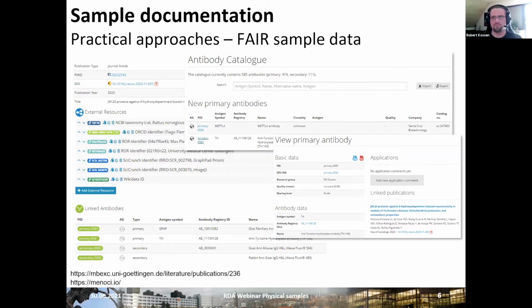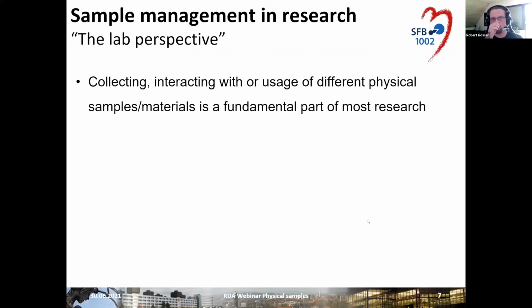Yes, exactly. Thank you. So after Harold just gave you a broader and general overview about sample documentation, the requirements and the challenges, I'll try to do the same thing from a more lab perspective and tell you a little bit about how sample management, sample documentation, and the challenges therein are experienced by researchers on a more day-to-day basis.